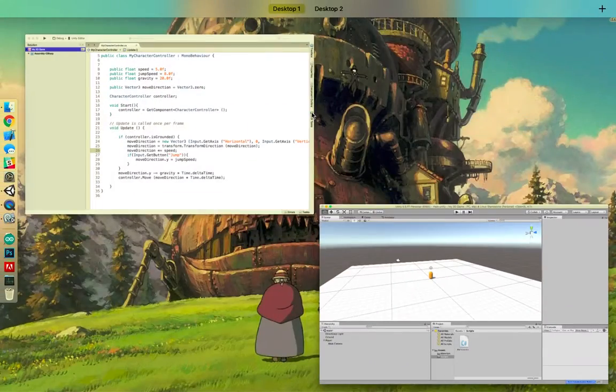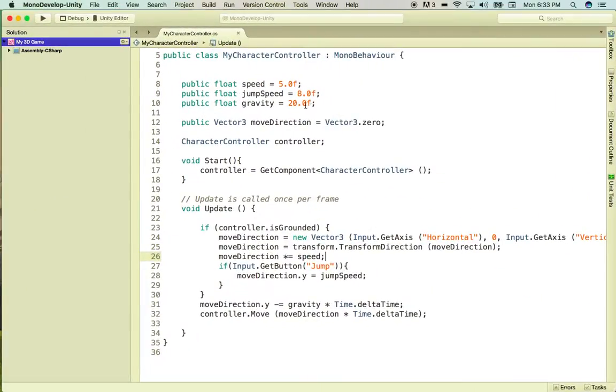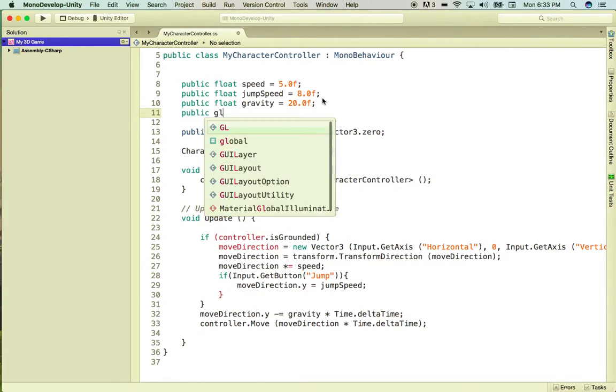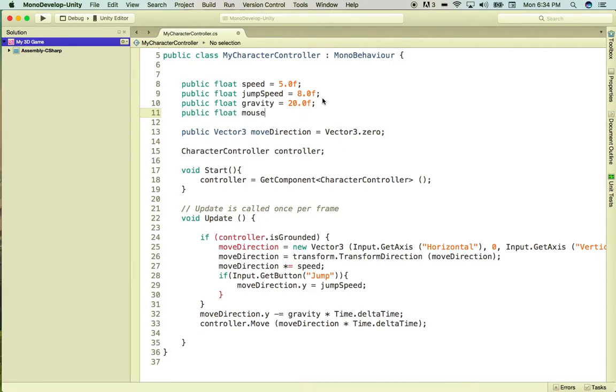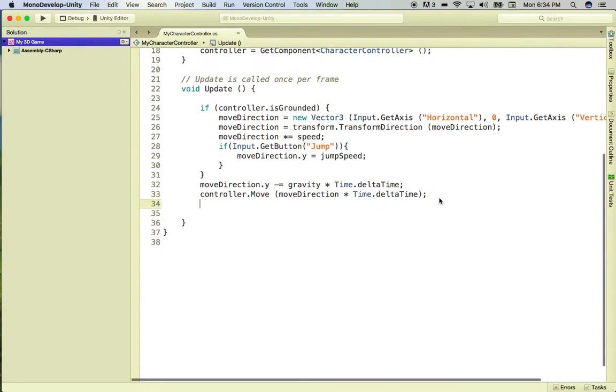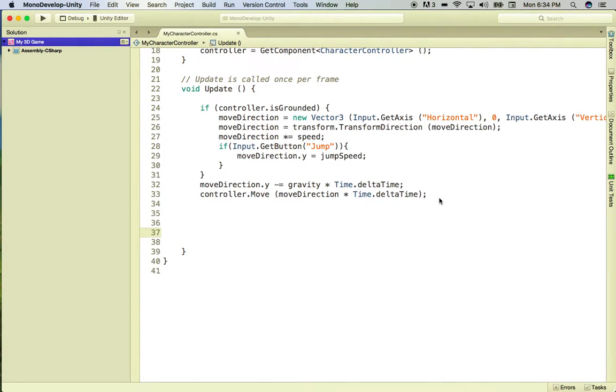Okay, so for camera controls, we're going to go back to our script. We're going to add another variable that's going to be public float mouseSensitivity. I'm going to set it by default to 10f, so float of 10. And then down here at the bottom, we're just going to make a little room. And here's where we're going to put the mouse controls.